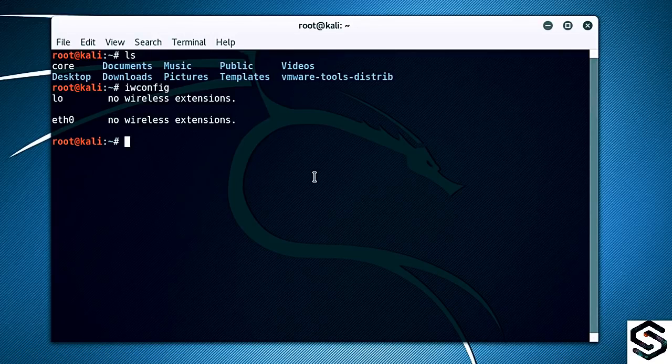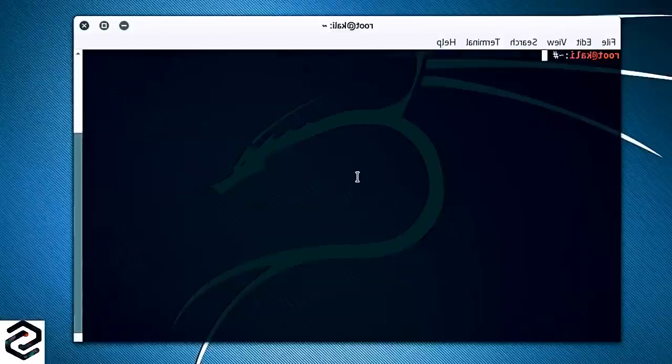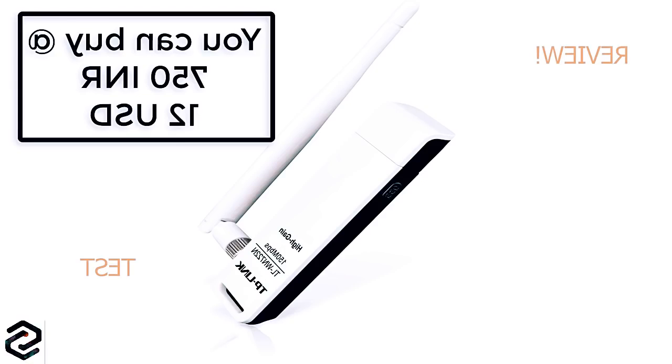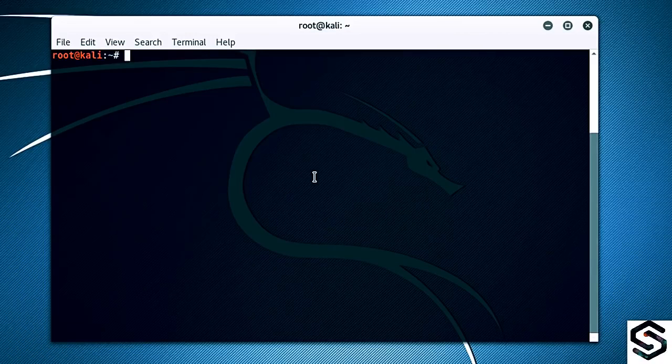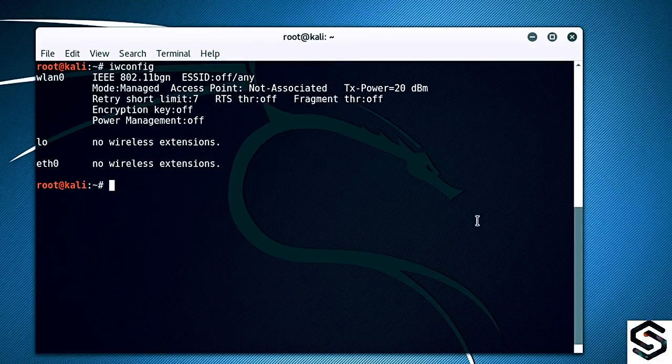Okay. So what we are going to do is, I have the TP-Link USB Wi-Fi adapter. So I will connect that Wi-Fi adapter into my laptop. Now the external USB Wi-Fi adapter has been connected. Now what I will do is, I'll try to do the iwconfig again. Okay guys, so now we have connected the external USB Wi-Fi adapter, which is the WLAN0. Now let's try to enable the monitor mode.